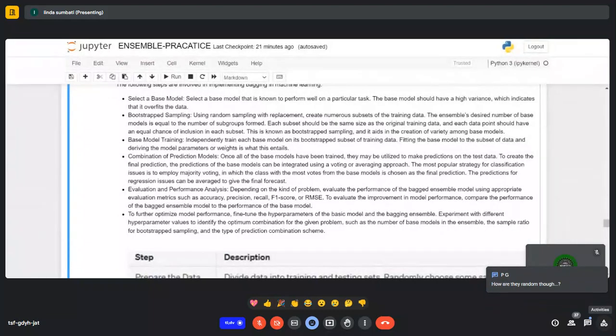How are they random though? The question is, how are they random? Because that means we are still using the same. They are random, because if you have 6 colored balls, you pick one, and then you return it. Do you want to tell me the next person who will come to pick will pick the exact same ball that you had picked?